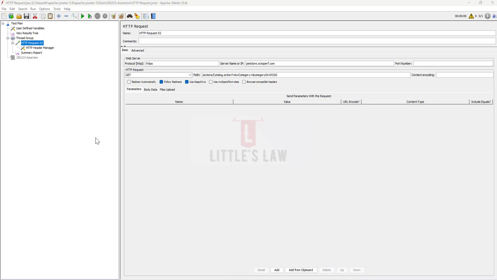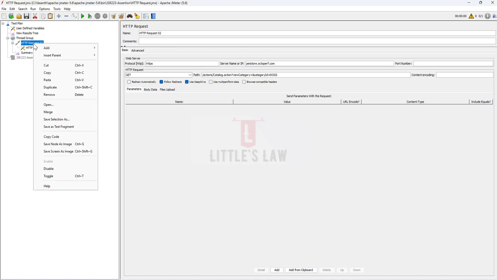First, I will show you how to add an XPath assertion, and I will give you three different examples on how to use it. I will also take you through the advantages of using an XPath assertion and how effectively you can use XPath assertions in your performance testing. So first I'll show you how to add an XPath assertion.